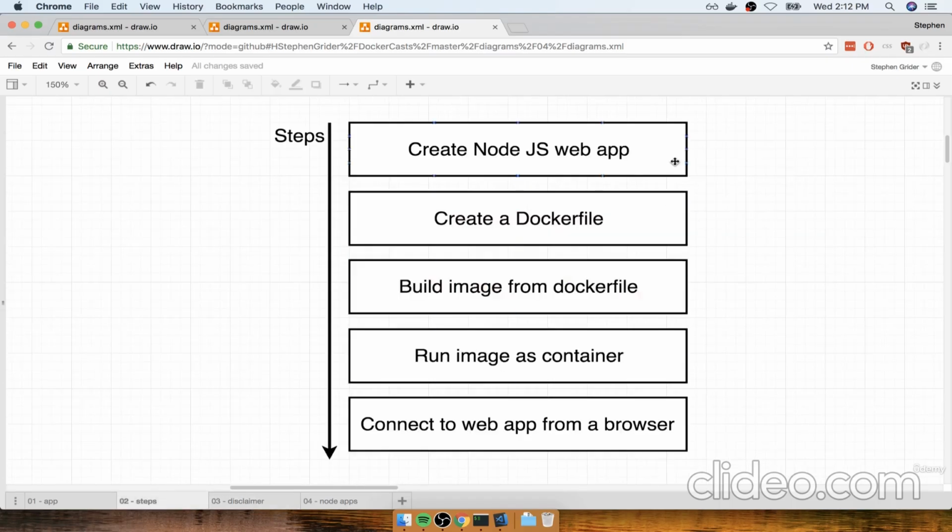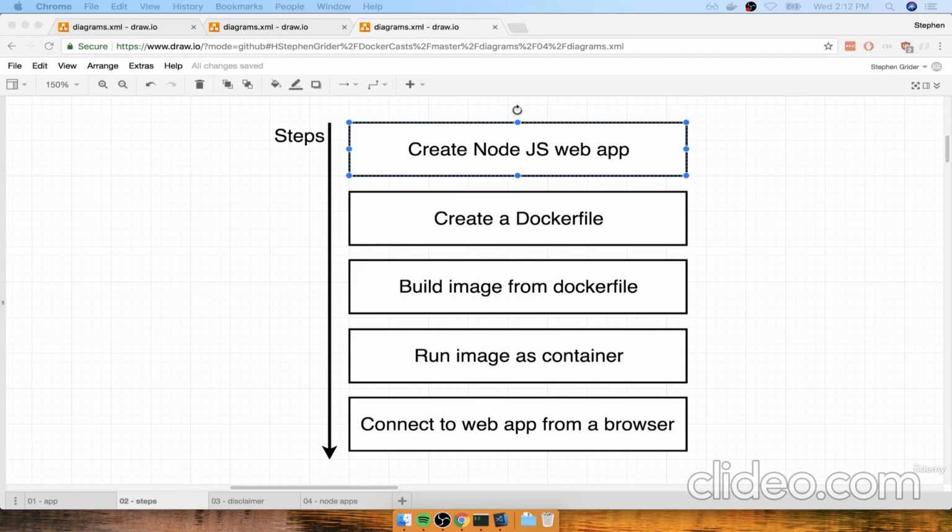When we come back to the next section, we're going to start putting together this Node.js web application. So I'll see you in just a minute.